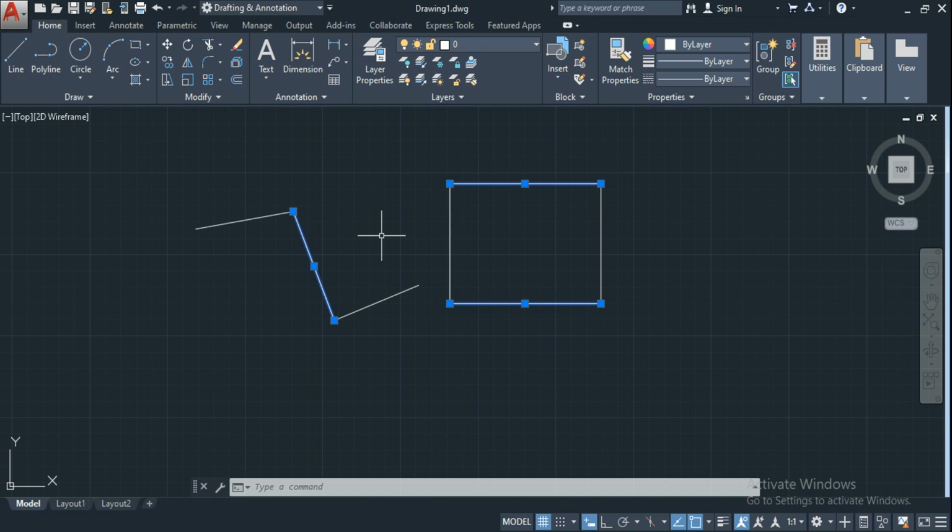So till now we have discussed explode, chamfer, fillet, trim, extend, and explode. In the next video I will come up with some examples. We'll apply all these discussed modification tools in some examples.